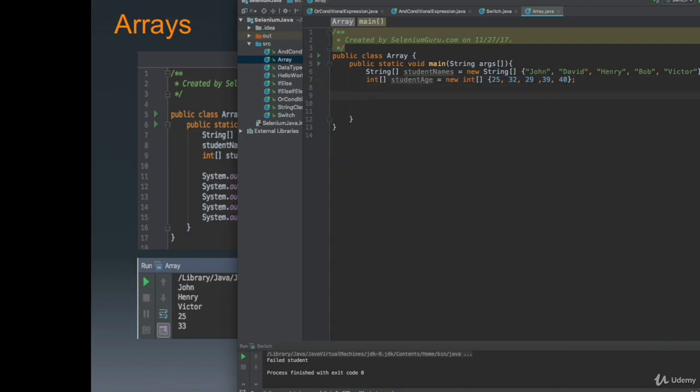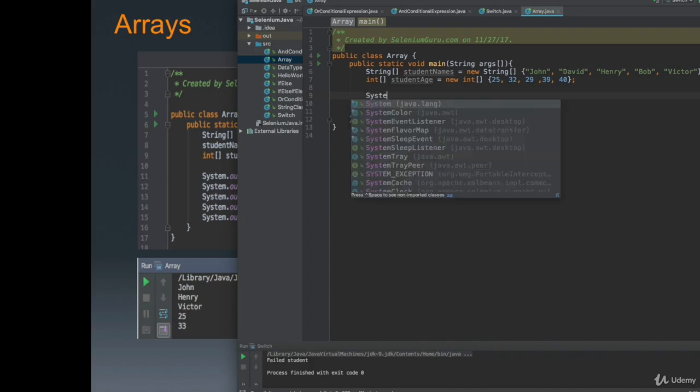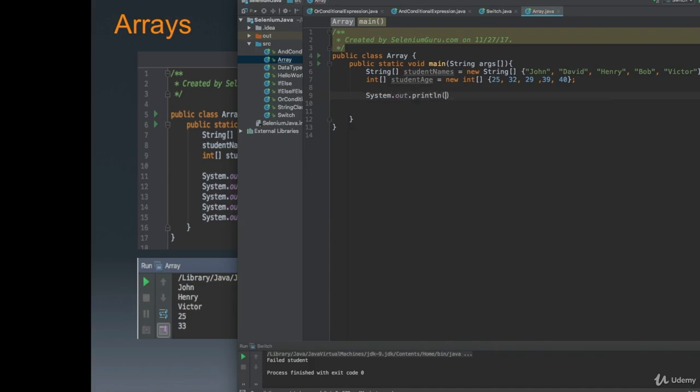Alright, so now if I wanted to print out John, I'm going to actually do 0, because the indexing starts with 0 in an array. Okay, so if I want to actually print out Henry, I'm actually going to do 0, 1, 2. Sorry, 2. Okay, if I want to do Victor, 0, 1, 2, 3, 4.